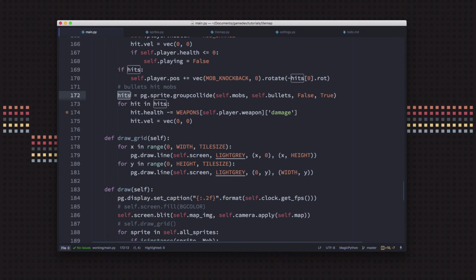So this hits list that it gives you back is actually not a list, it's actually a dictionary. And it shows for each mob that got hit, a list of the bullets that hit it. So we're going through each mob that gets hit and only subtracting once for each mob that got hit. But if that mob got hit by more than 1 bullet, we have to multiply this by the length of that mob's list of bullets that hit it.